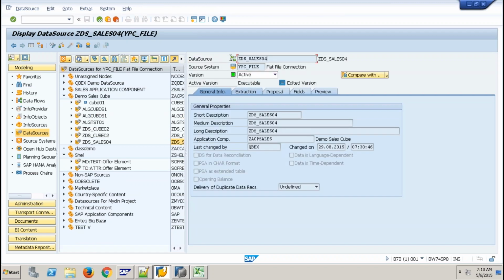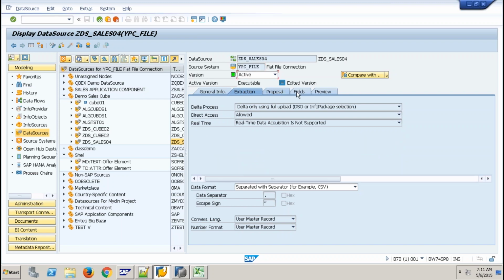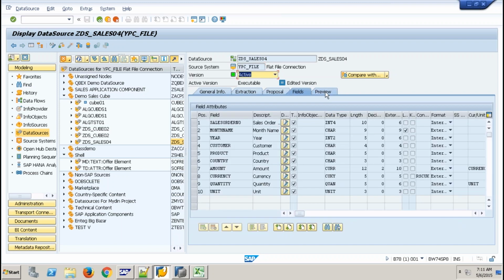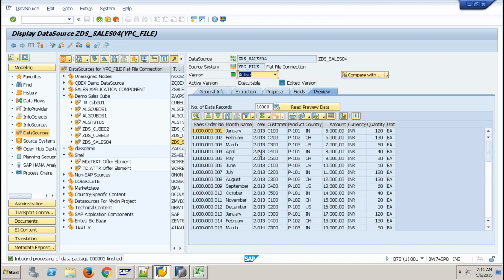I have a data source ZDS sales 004, which is basically a file from the local workstation, and what does it say? Direct access, it says allowed. So since this data source supports direct access, I can go with OpenODS. We're not worried whether it's flat file or ECC. Any data source which supports direct access, I can go with that. Here, proposal is all okay. Fields is okay. Let me just try to read the preview and see if it's giving data. So it's able to give me the data here. I'm okay.